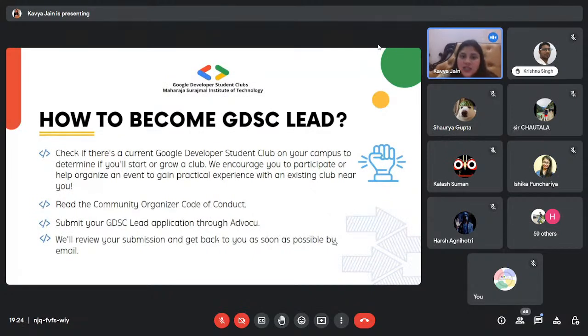Sometimes there was a GDSC lead earlier. Like in my case, for the past 2 years there wasn't any GDSC lead, but GDSC MSIT existed. So that's the case where I need to grow that. There wasn't any lead for some time. So you need to check whether there is already a lead for your campus, or whether there has been a club at some time and now there is no lead. You need to explore this.